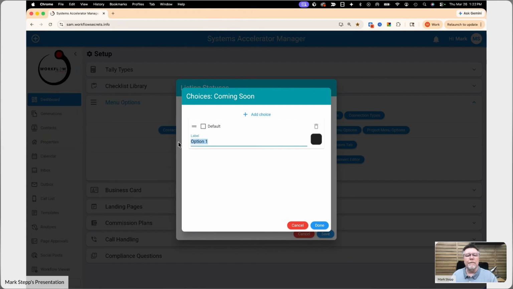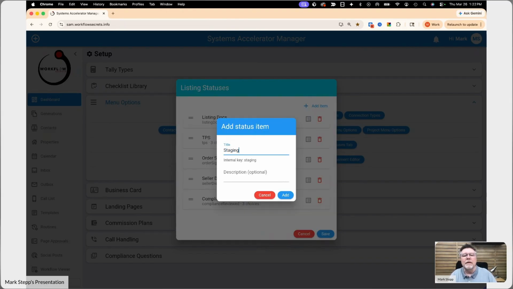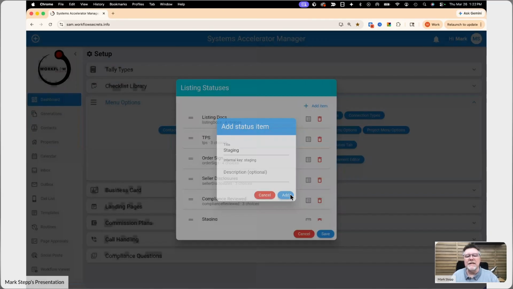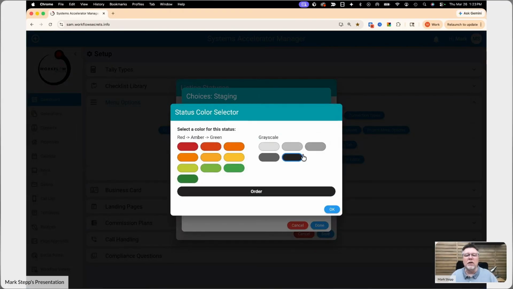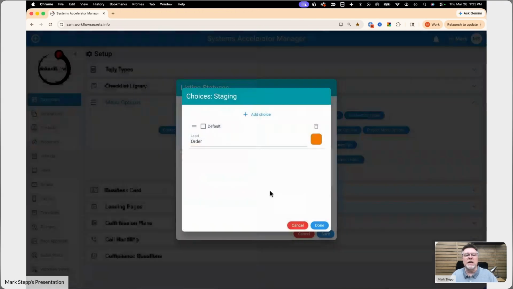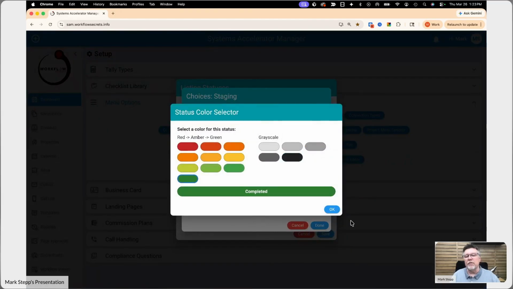So what would be some choices for coming soon for a status? Let's say staging. The staging status on this, the first item might be ordered, and I can come over here and choose a certain color or a grayscale version of it if I want. So maybe if I order it, I want it to be this orange color. If I add another choice that is completed, we did our completed stages, it's going to be green.